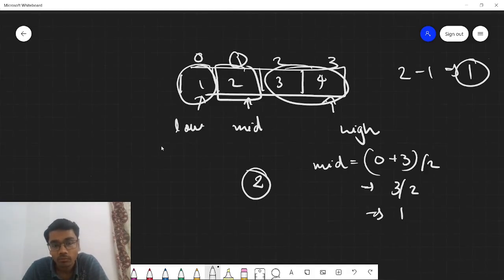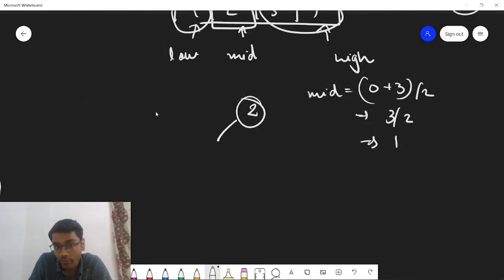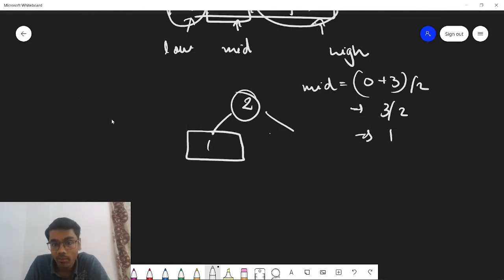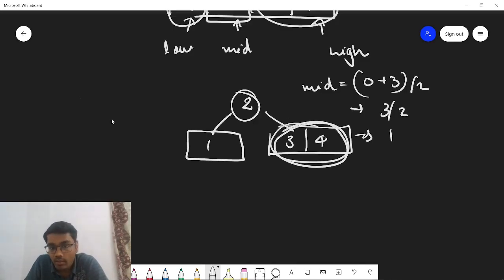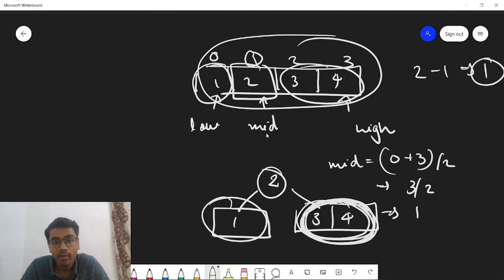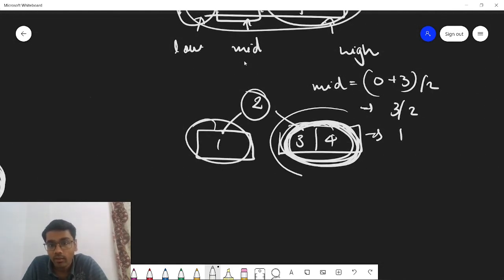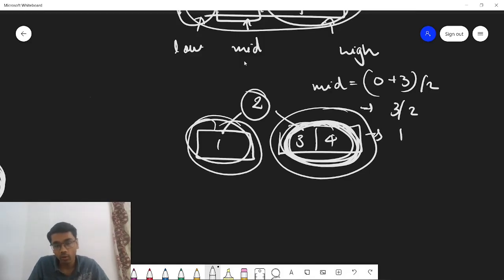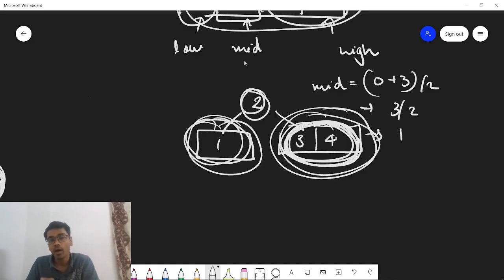And now what will we do? Now you see on the left part we have this one element, and on the right part we have these two elements, 3 and 4. So we will make a balanced BST for this using recursion. We can consider each part as a new array again. As we were considering this entire array, we will consider these two separate arrays as new arrays, and we will solve this problem recursively. So we have this root node, we have this left part, and we have this right part. Now we will solve this problem for the left part recursively and the right part recursively.